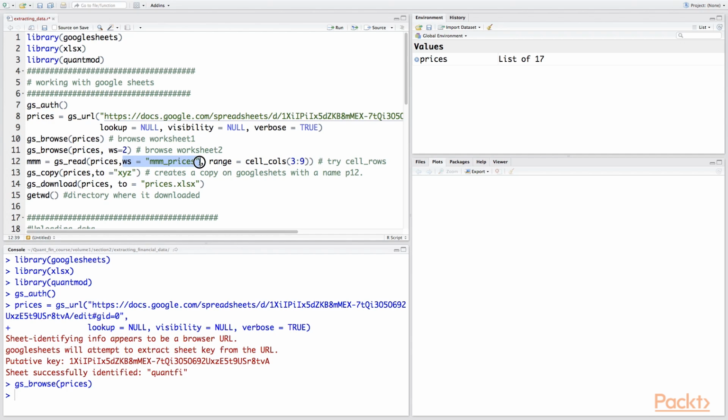I only want to read the second sheet over here, so I'm passing it the name. I could have also used 2, and the next argument is the range. I don't want the ticker and the name of the company in the columns, so I only specify the range, and I say my range is columns 3 to 9, and so it will only read those columns.